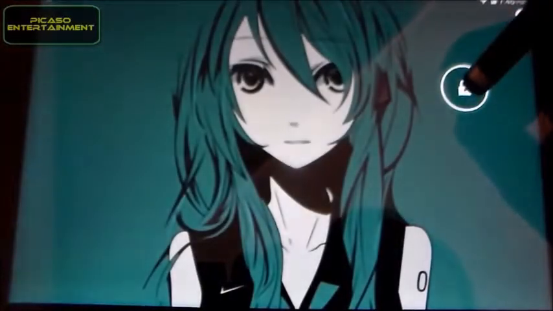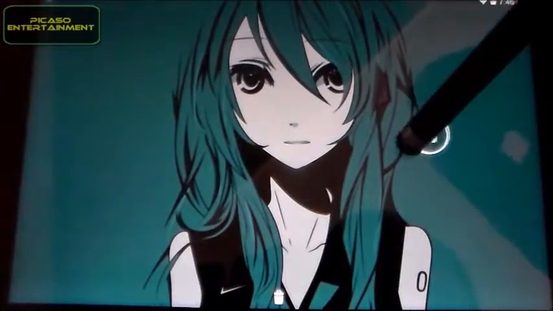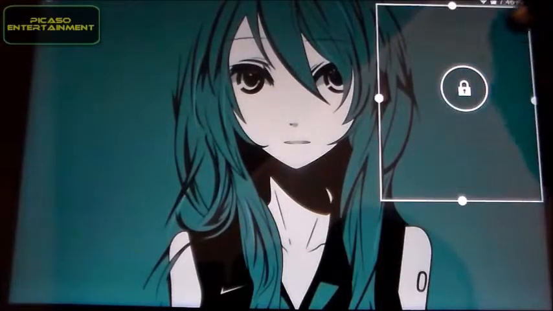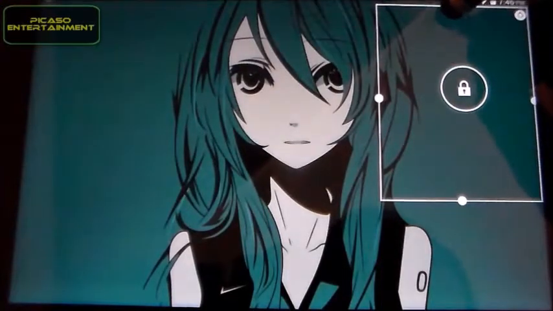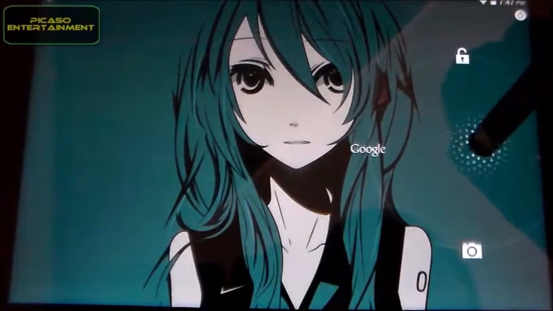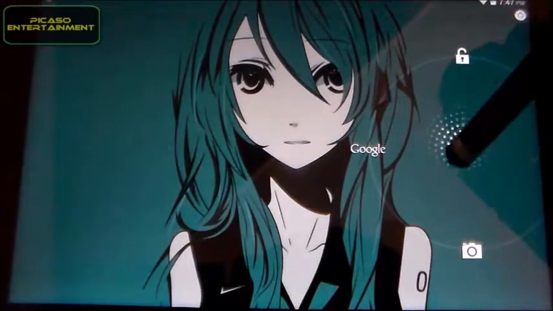So now here we are on the lock screen. Here's that little lock thing, so we can move it around. I need to resize it. It's basically just stuck in one place. Yeah, there we go. So that's resized. So there's unlock and camera and all that stuff.